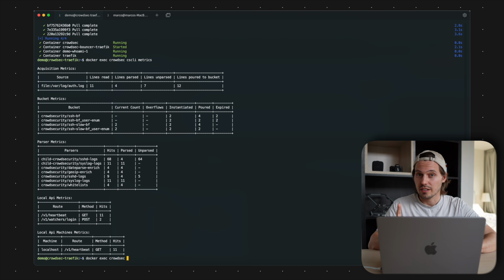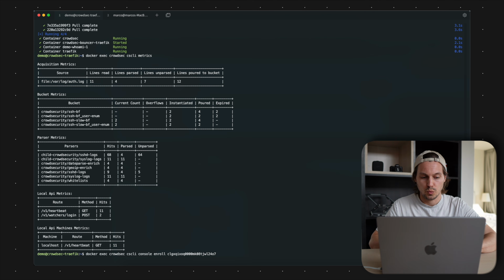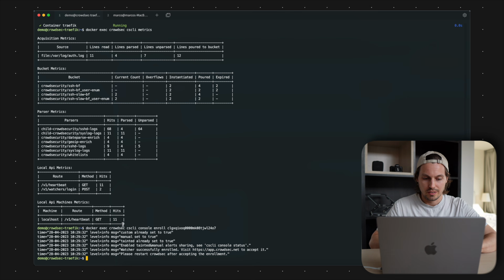In order to do that, we need to execute a command in the CrowdSec container, and therefore we have to enter docker exec crowdsec, so the container name, and we are using the cscli command, which is the CLI of CrowdSec, and we write console enroll and the key which the browser just showed us. If we execute that now, we can see that it was successful. And we need to visit the dashboard again to accept the enrollment of the instance.